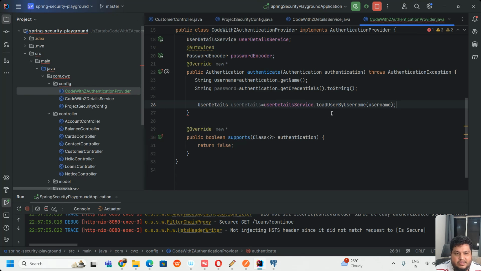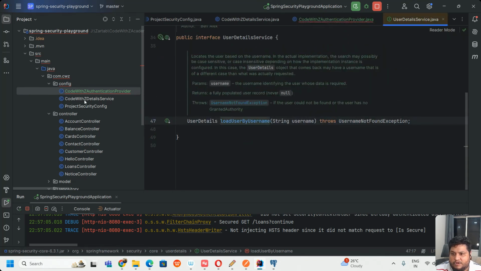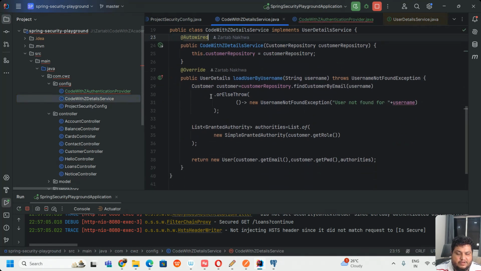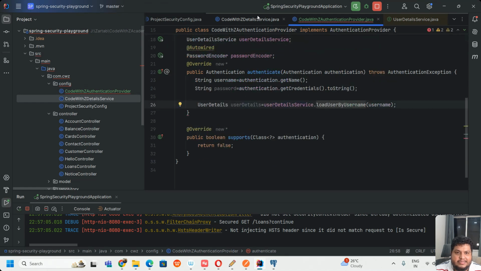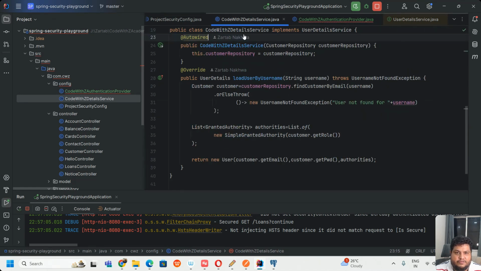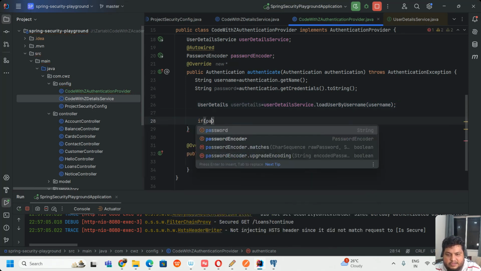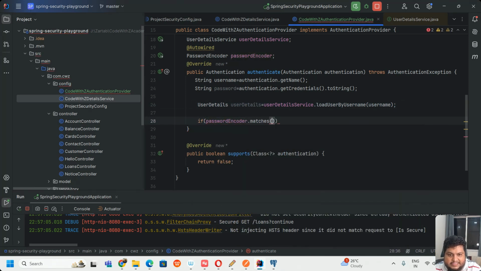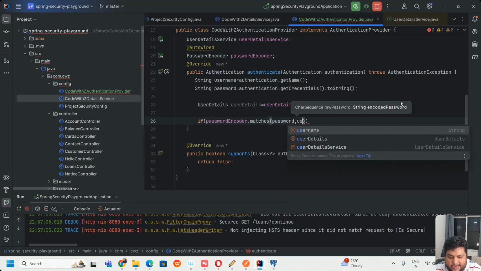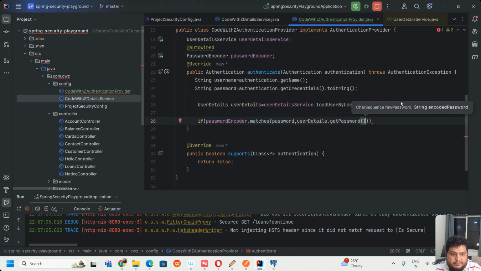What it is doing, in fact, is it will not call this one, but it will call this loadUserByUsername, and it will get the user details which will contain the data from my customer, because this is the one which will be getting executed behind the scenes. After I get that, I say if passwordEncoder.matches. What does it match? The password which I received, comma, userDetails.getPassword, which I'm going to get from the backend. So I say passwordEncoder.matches(pwd, userDetails.getPassword()).